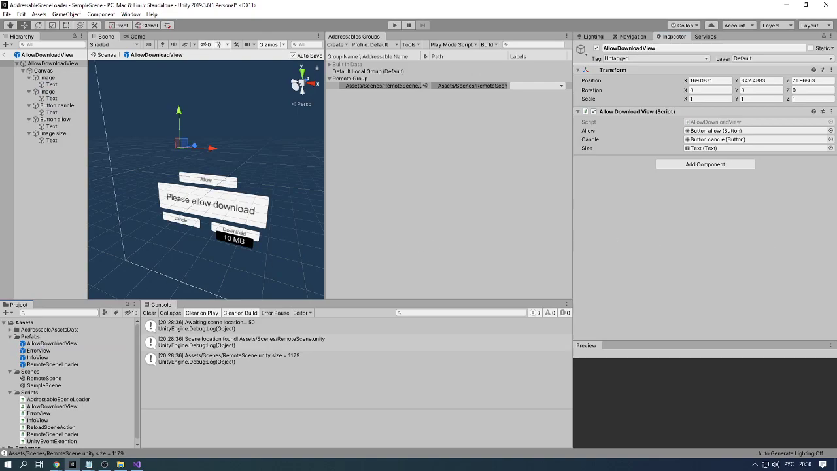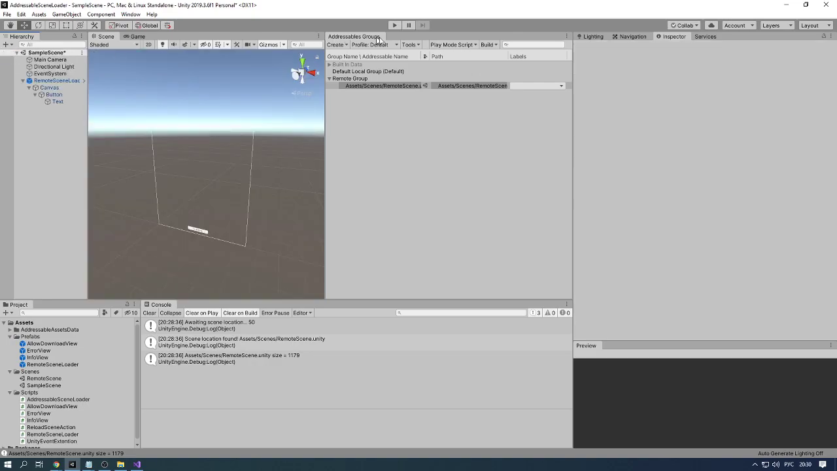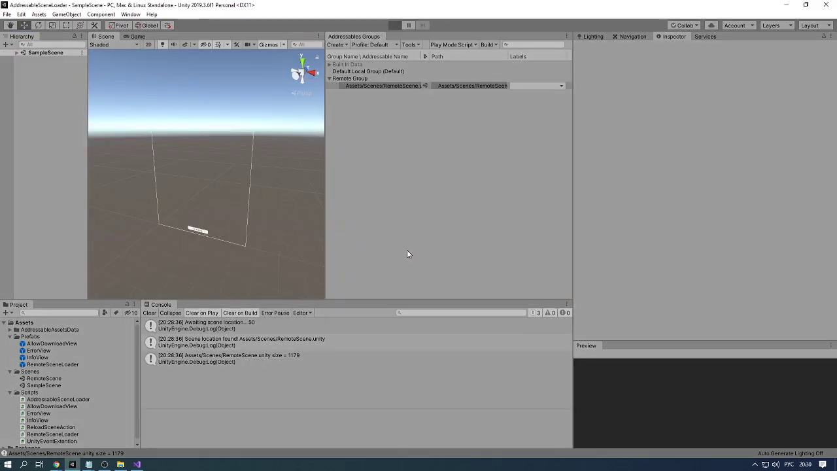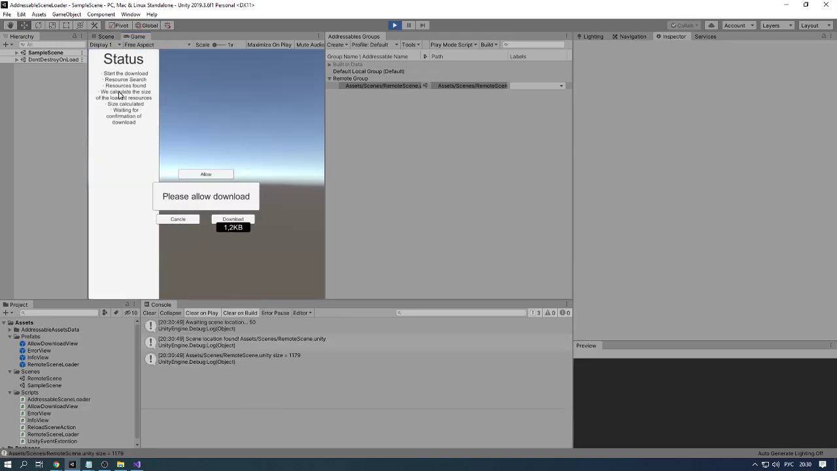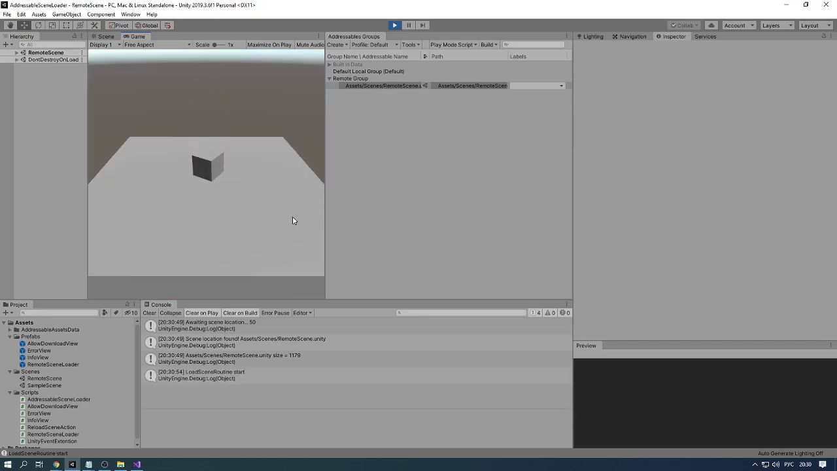Let's see how it works. Loads 10. It is status. Download. Well done.